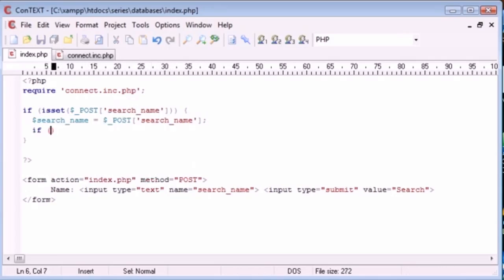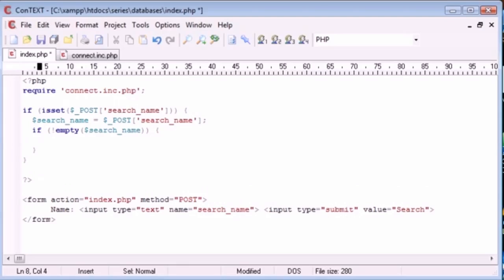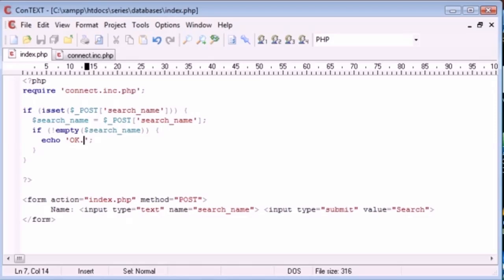Now let's check if this isn't empty. So if not empty, and we're specifying the search name in here, if it's not empty then do something. So basically what's going to happen is, let's just echo out an OK message there. Let's come back to our code, let's type in nothing, so we click submit without anything in being, and then nothing happens. If we type a value and click search, we get an OK message back there.